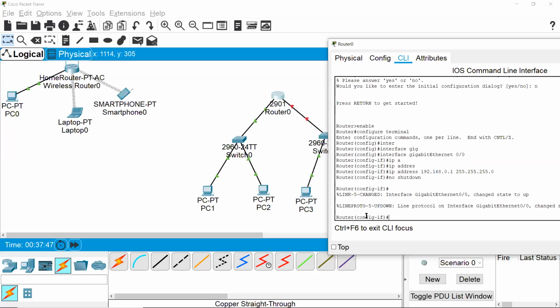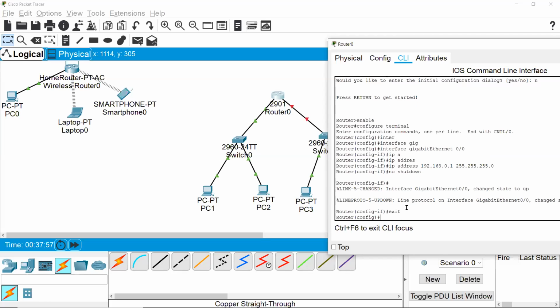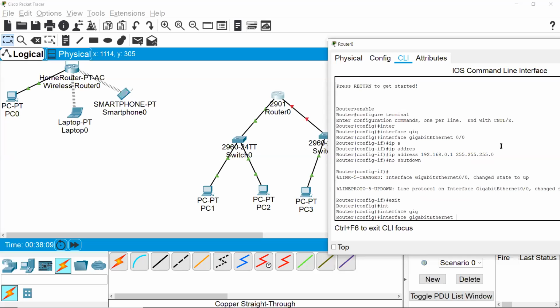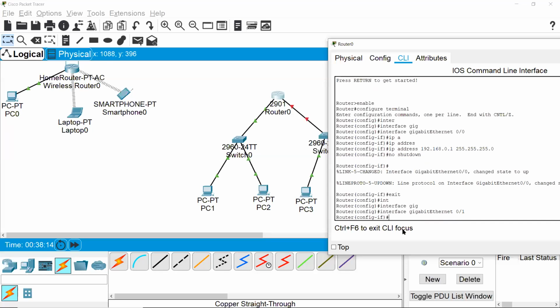So to go there, first we want to exit the gigabit Ethernet 0/0 port. And to exit it, you just type in the command exit. And you go back to the configure terminal mode. And then we want to go to the interface that has gigabit Ethernet 0/1. So we're going to do interface gigabit Ethernet 0/1. And that should bring us to gigabit Ethernet 0/1. And as you notice, this has finished connecting. So good job, me, I guess.